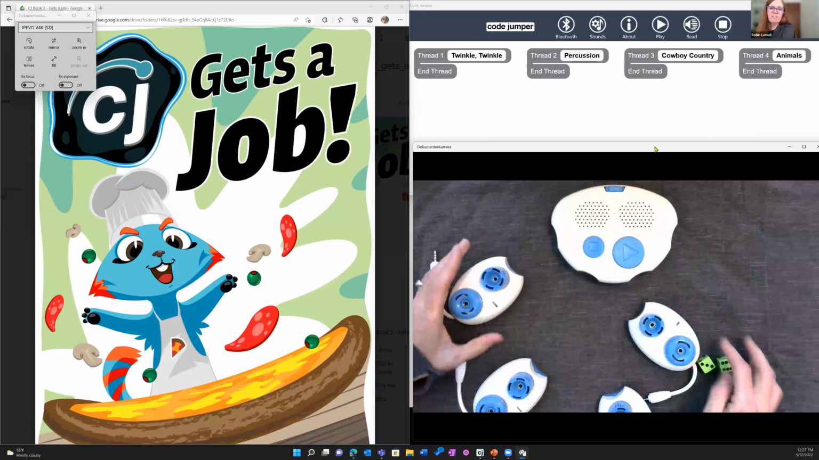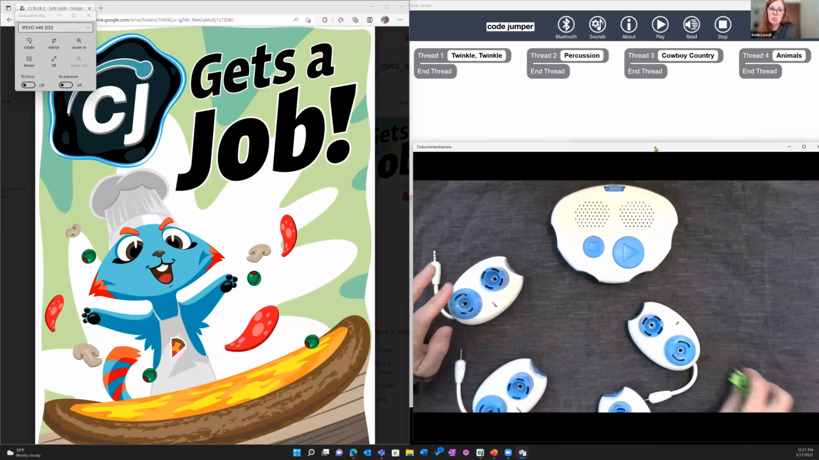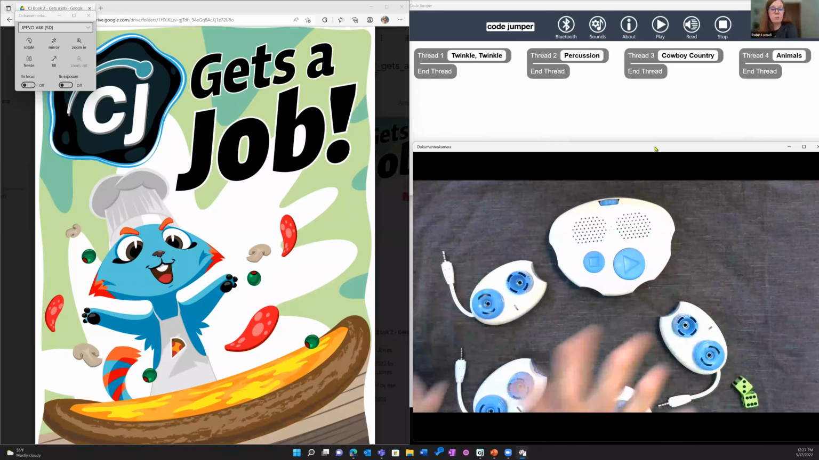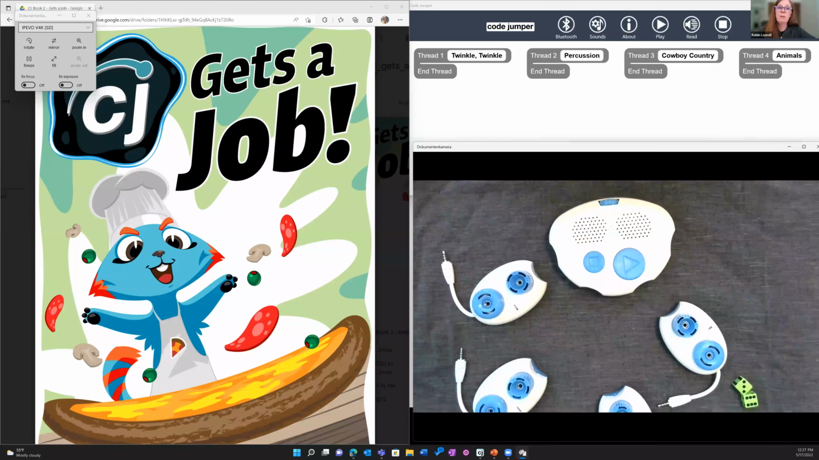If in the chat, if you need a more in-depth description of each piece of CodeJumper, please let us know. Otherwise, we're going to go forward and just build it. But if you'd like a better description of each piece, happy to do that.